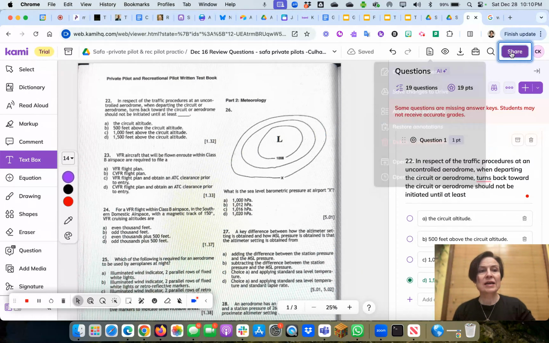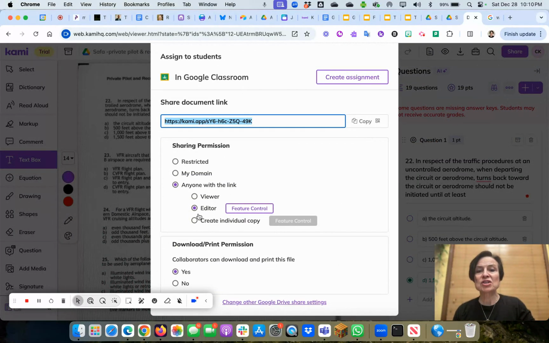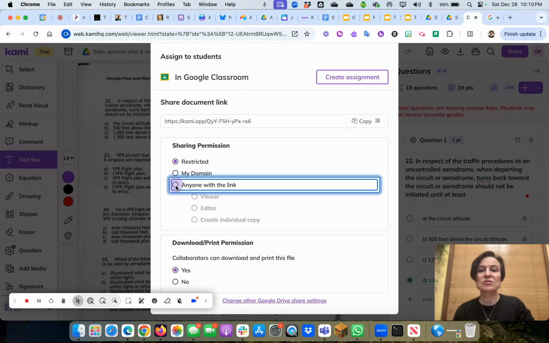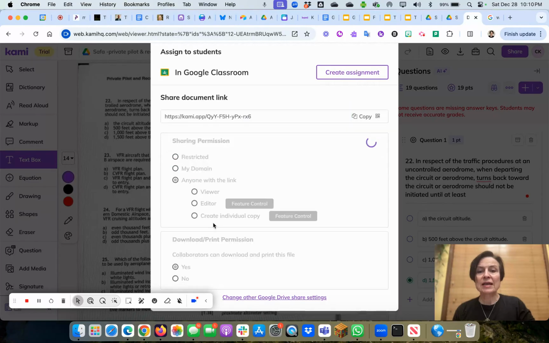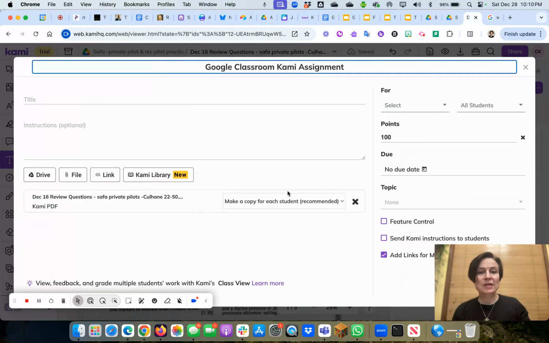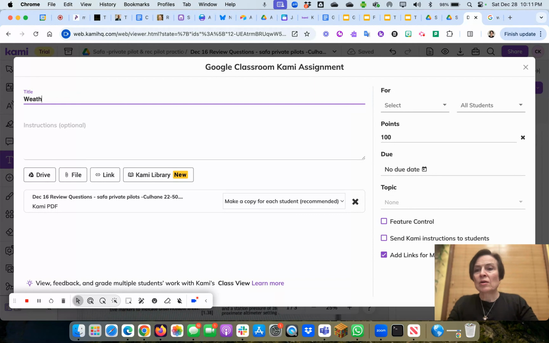And I can also come over here and on that big share button, you can see where I can change it from. It's going to start off as restricted. I'm going to want to change this to anyone with the link. And then also I'm going to use this create assignment button. Again, premium feature, so you'll recognize this looks quite like the Google Classroom page. And so I could call this weather practice test. And I'll just put in here that it's from Kami. And it also notes here, Kami PDF. Make a copy for each student is recommended.